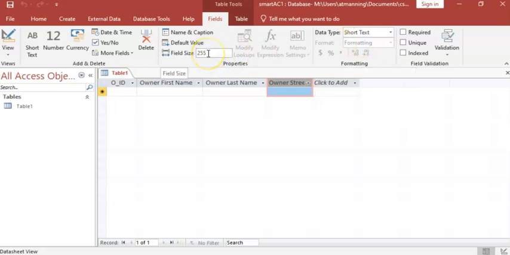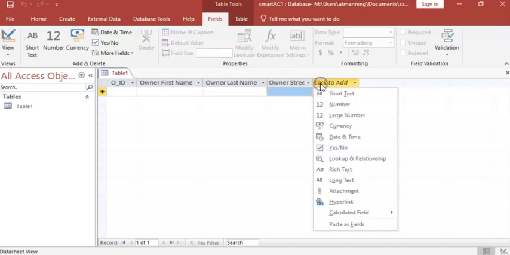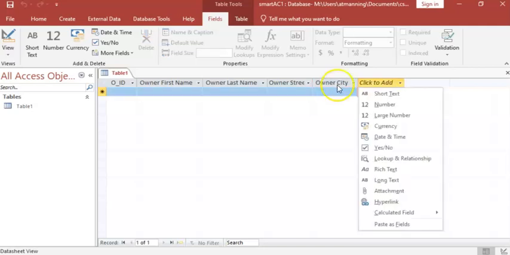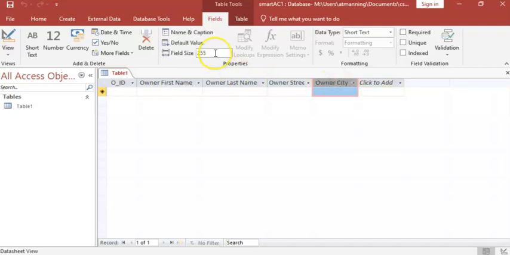The field size should be 255. We're going to allow very long street addresses. So we'll go with the default 255. That seems to be a little long, but that's what they have in the book. And then I'll go to the next short text. Give him his name. That's going to be owner city. Hitting enter, coming back to it to adjust its field size back down to 50. We're not going to allow super long city names.